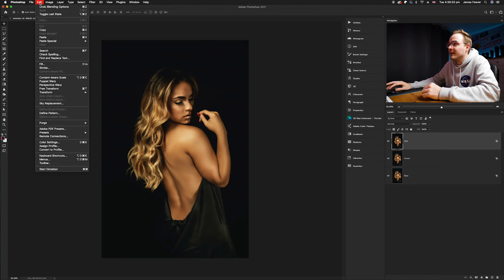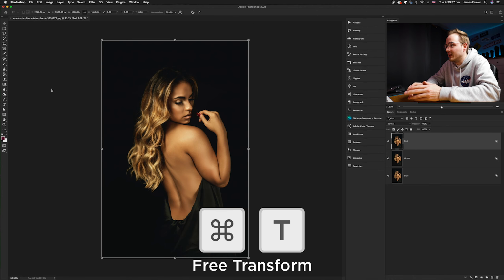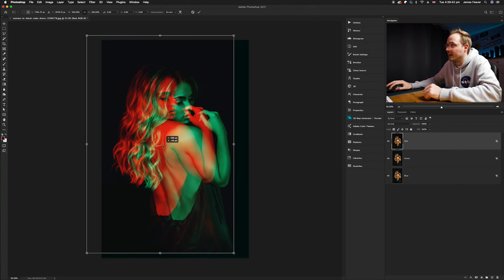We'll go to Edit, and then what we want to do is go to Free Transform, or you can press Command T on your keyboard. And then what you want to do is just drag it over to the right slightly. So as you can see, we've got this really cool effect. So all we need to do is to confirm that, we're just going to press Enter.